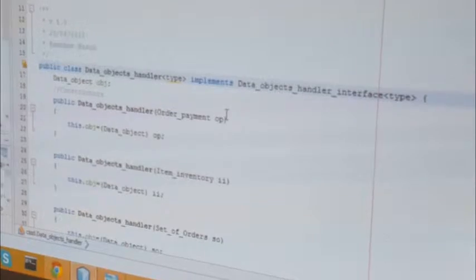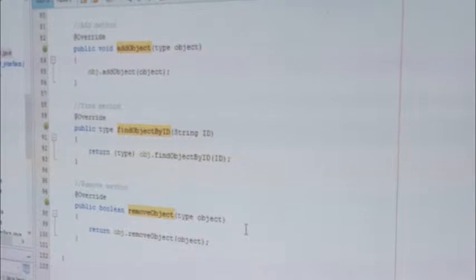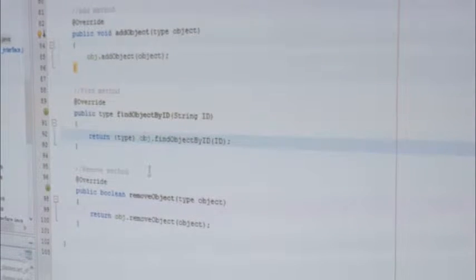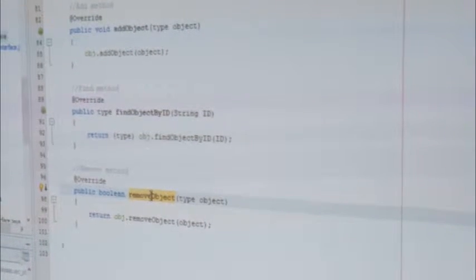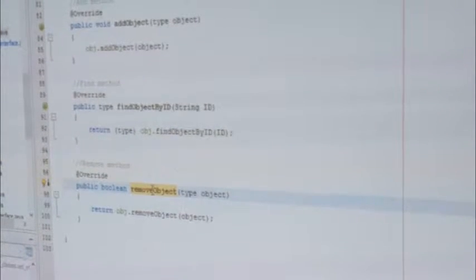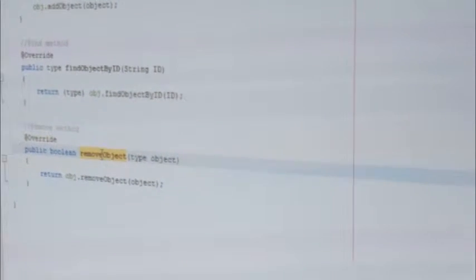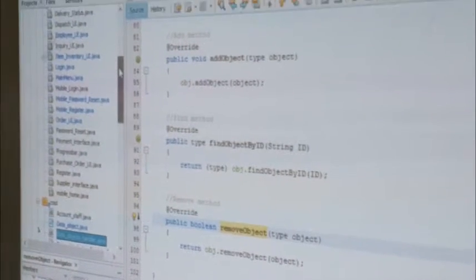Hold on. This is the bridge class. We have created the bridge class because add object, find object by area and remove object are used by all the objects in serialization. So through the bridge you can connect the main menu logic and decide what item you are going to select here. Yeah, I will show you how it is done.